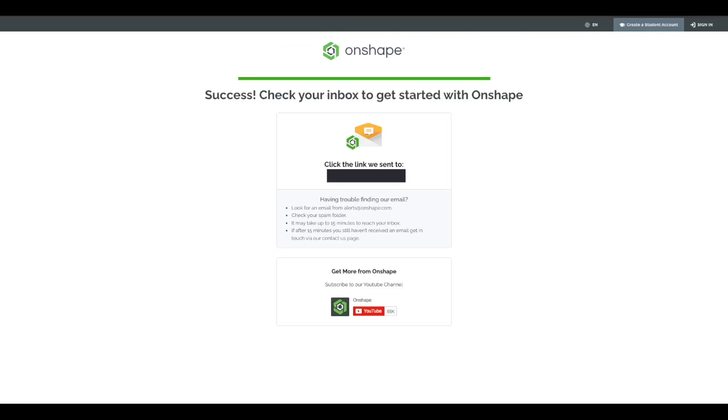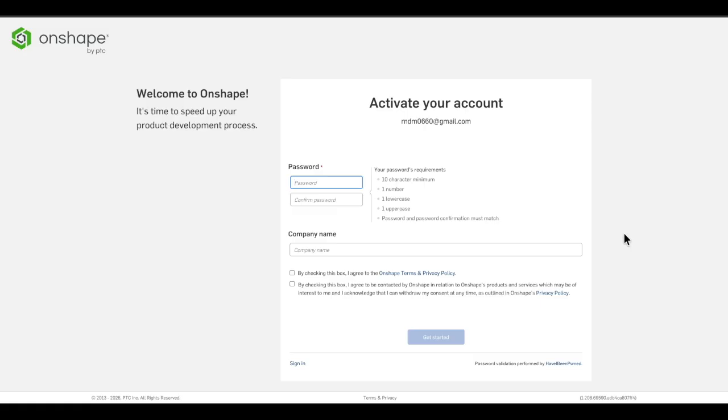After that, you'll arrive at this page. Once you get here, you'll be sent an email with a link to verify your Onshape account. Once you click on the link to activate your account, you'll arrive at this page. You can then choose a password that meets the password requirements and get started.